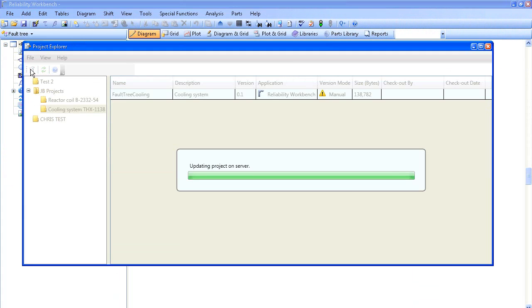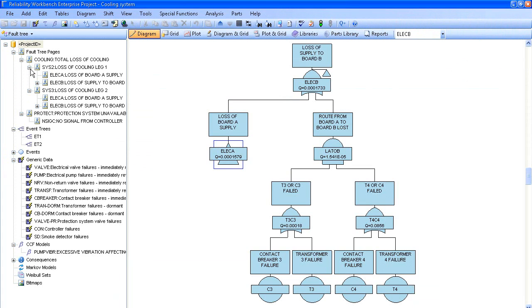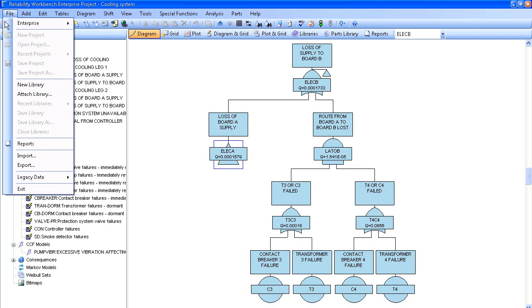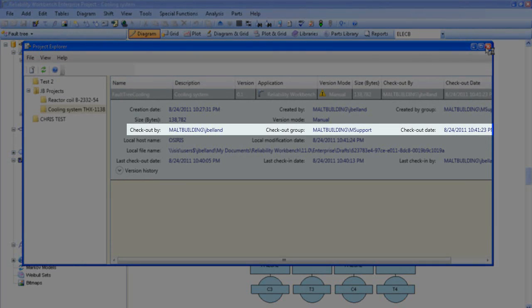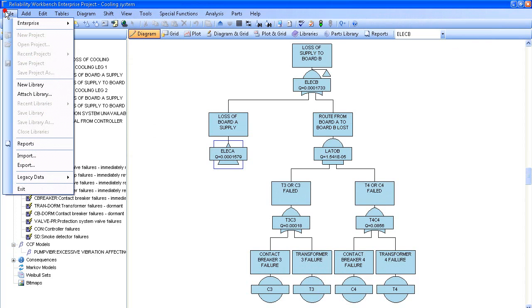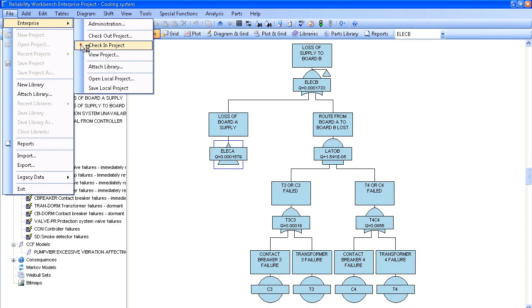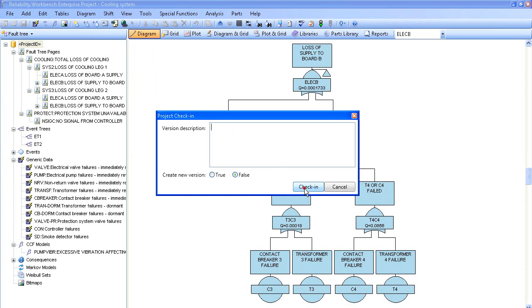The project data will be downloaded to the local computer, allowing the user to edit the file. The Enterprise System will track who has checked out the file and when. When finished with the file, the user may then check it back into the Enterprise server, which will also keep a version history.